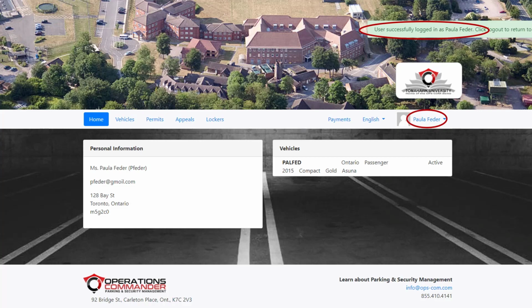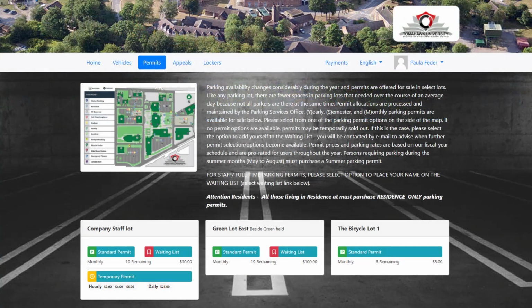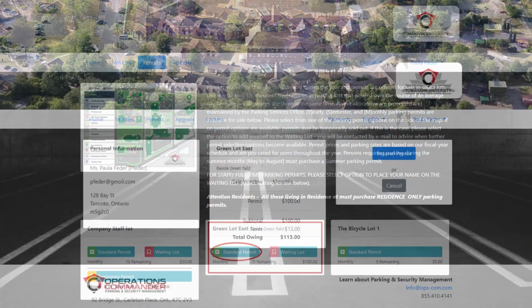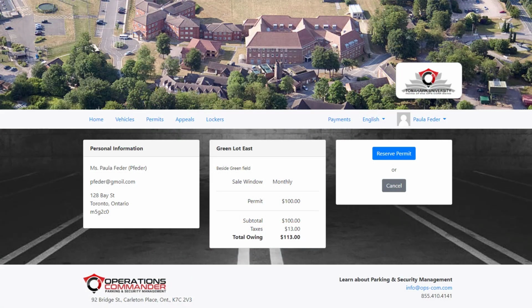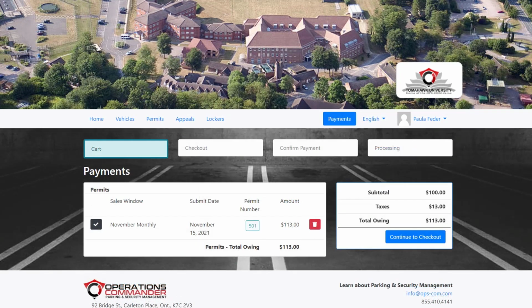We begin by starting a typical permit purchase. Click on Permits. In the following screen, locate the Green Lot East and click on Standard Permit. You will see the user's information as well as the permit costing information. At this point, you will click on Reserve Permit to load it into the payment card. The permit is reserved and set to be paid.